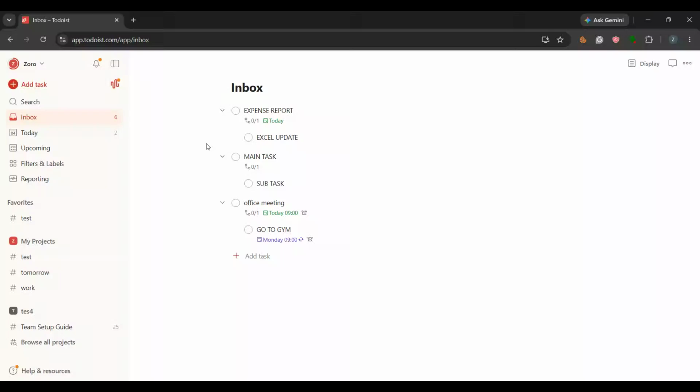If you've ever accidentally completed a task in Todoist, don't worry, there's a super quick way to undo it before it disappears. In this video, I'm going to show you exactly how to undo a completed task in Todoist, and I'll keep it simple, fast, and beginner-friendly.